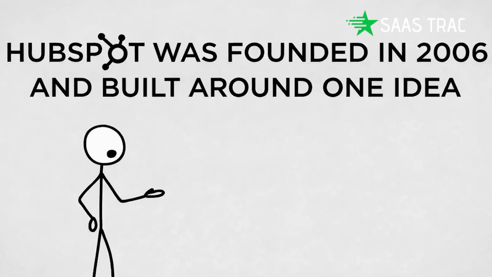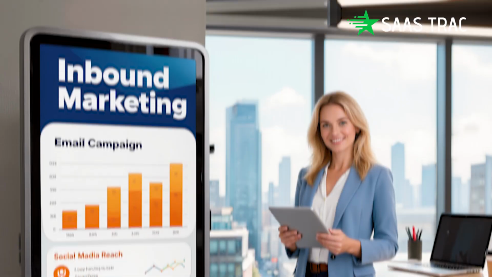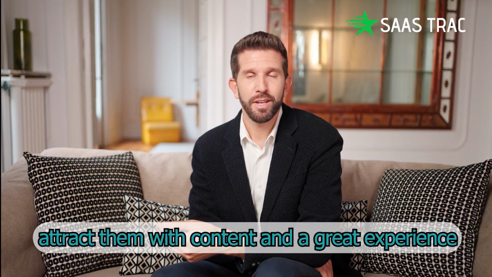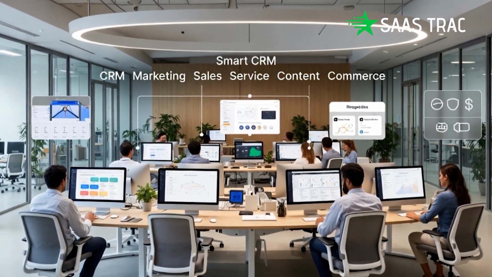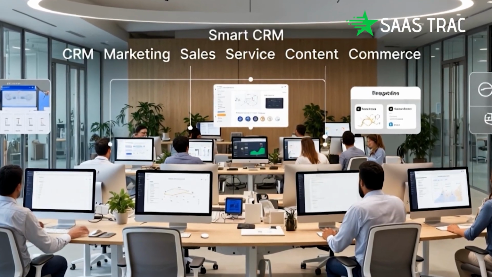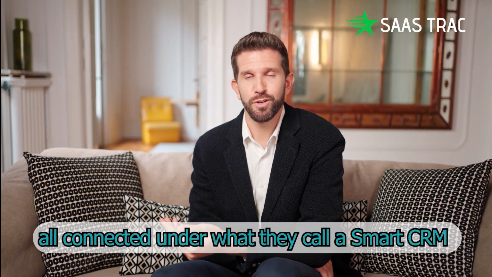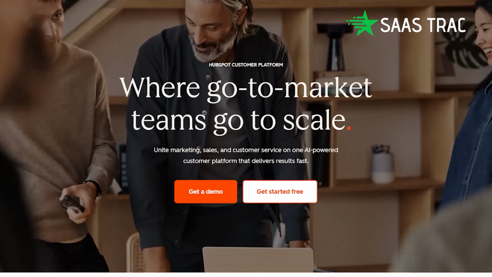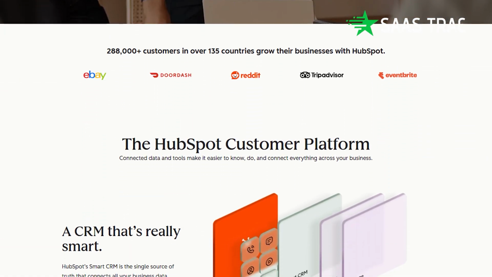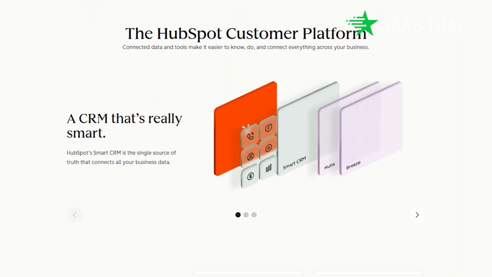HubSpot Snapshot. HubSpot was founded in 2006 and built around one idea: inbound marketing. Instead of chasing customers, you attract them with content and a great experience. Today it covers 6 hubs: CRM, marketing, sales, service, content, and commerce, all connected under what they call a smart CRM. It's polished, it's intuitive, it has a genuinely useful free plan, and it's the go-to platform for marketing-led businesses.